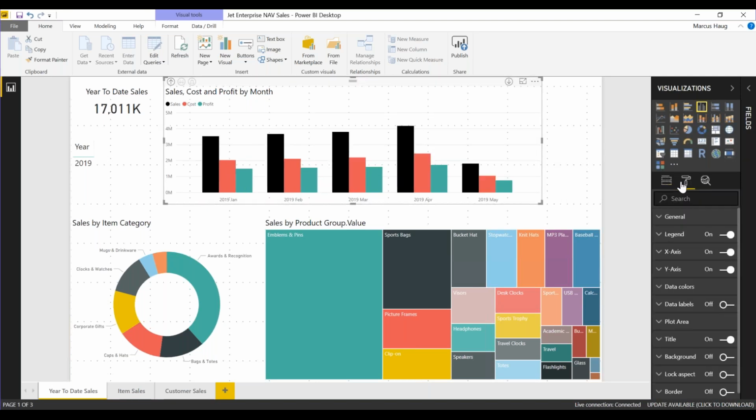The second tab allows me to modify how the visualization is presented to the end user. So do I want legends? Do I want axis colors and labels? And do I want to change the plot area and change the title and all that sort of stuff? So just like Excel, I've got full control over how my data visualization looks. I've got the same options here. So I can really make these data visualizations look however I'd want them to look.